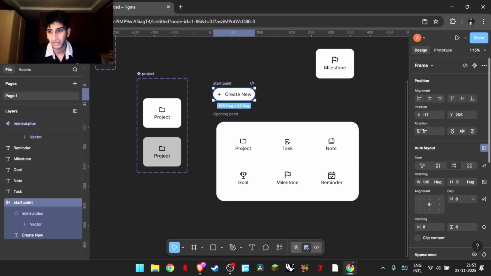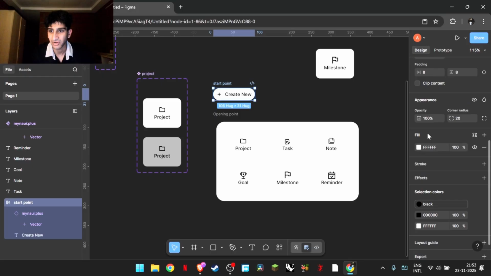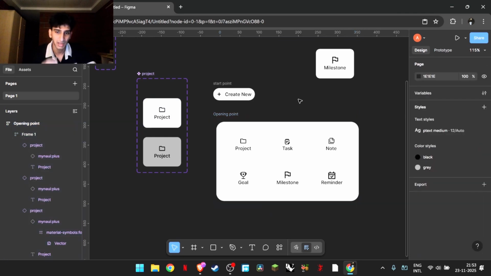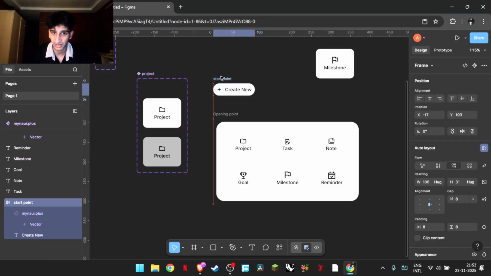I think this also needs a fill. I think it already has a fill, so we're just gonna go along with it. Now we are going to try our best to achieve that hover effect. Before that, we are still not yet done, are we?